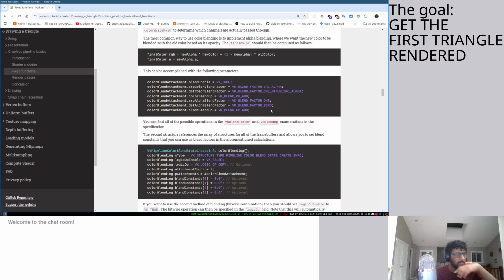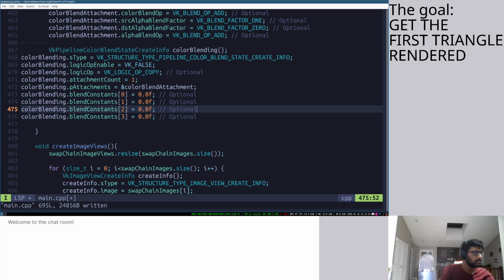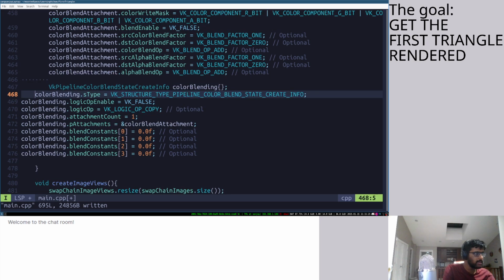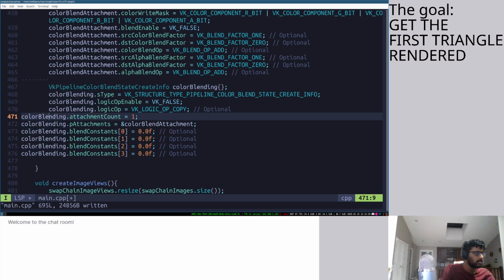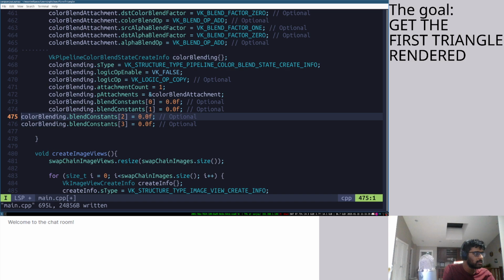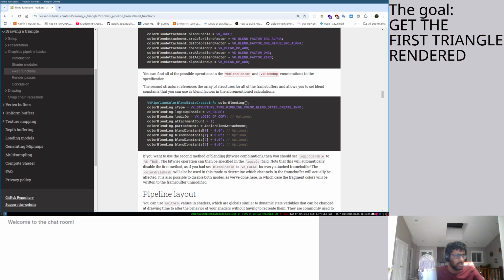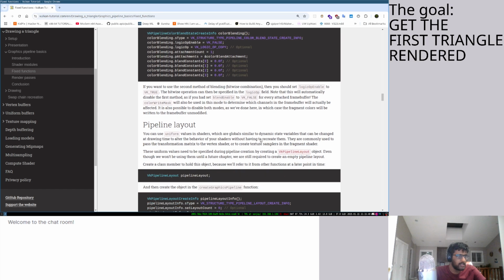Cool. Now, the second structure references the array of structures for all the frame buffers and allows you to set the blend constants you can use as blend factors in the aforementioned calculations. Sure, so we just set all the blending. We're just not doing any blending.